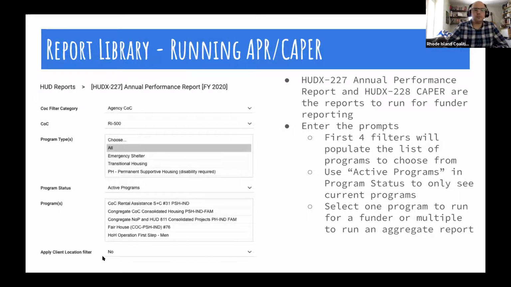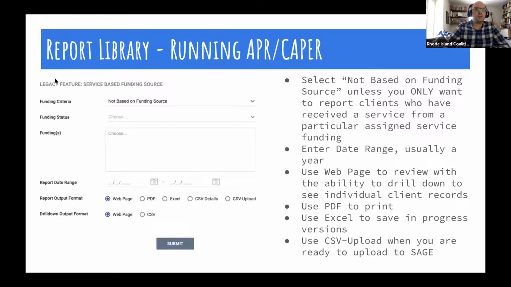And for client filter, apply client location filter, you always want to select no. That is in cases where there might be multiple CoCs, but we're all one CoC, so you won't be doing any location filtering. Also, for funding criteria, you should select not based on funding criteria in almost every case, unless you have some specific complicated project setup that we have not configured yet. You should select not based on funding criteria.